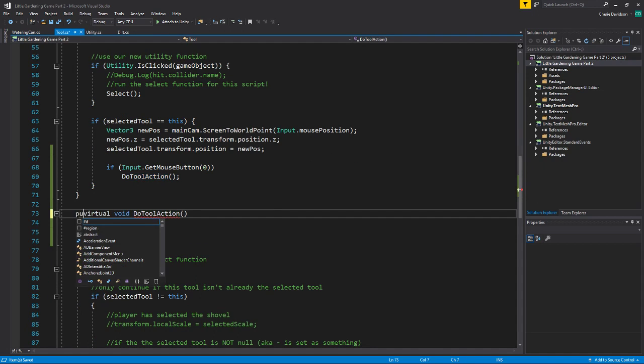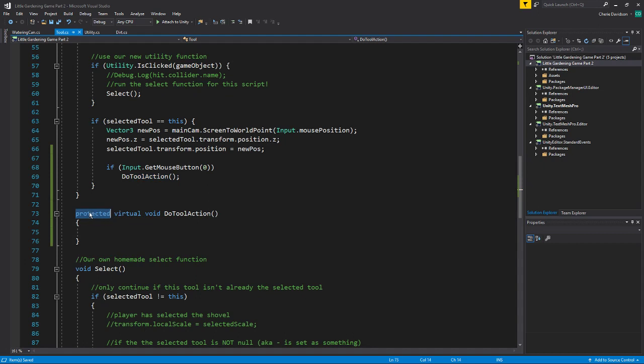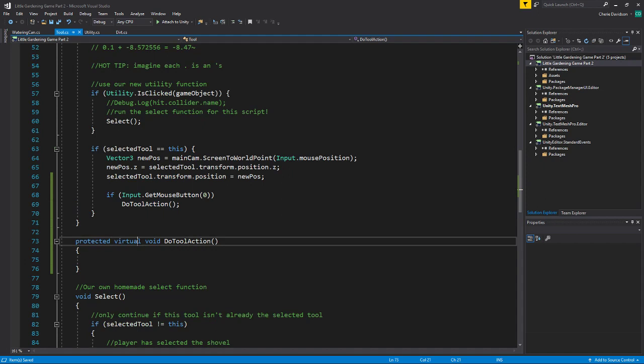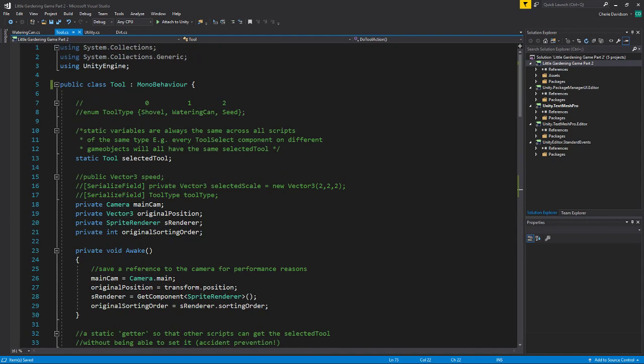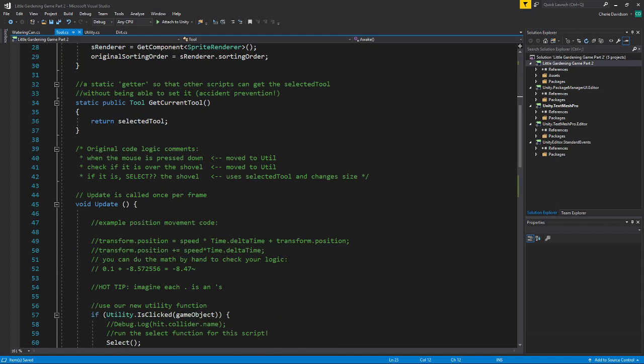Oh, sorry. Okay, has to be protected. So this is a new type of thing we haven't seen before. We've talked about private earlier. So private is this idea that only this class knows about it. So only this one script that I've written knows about it.